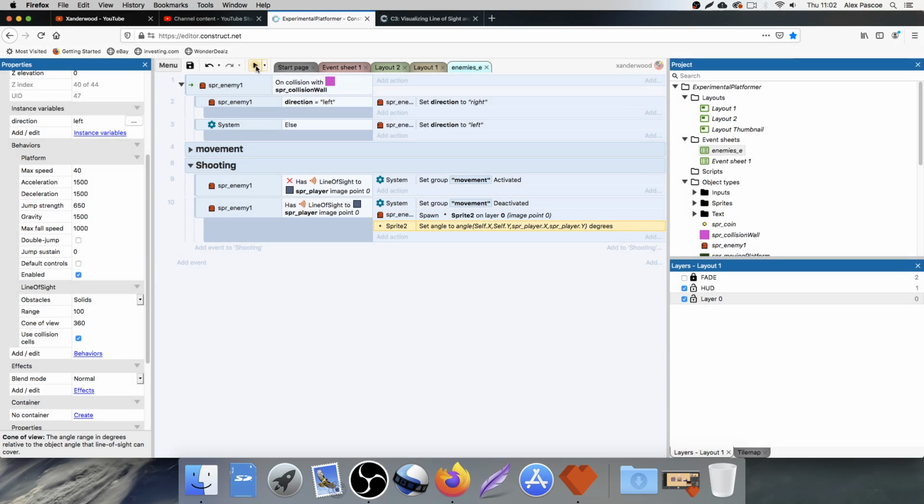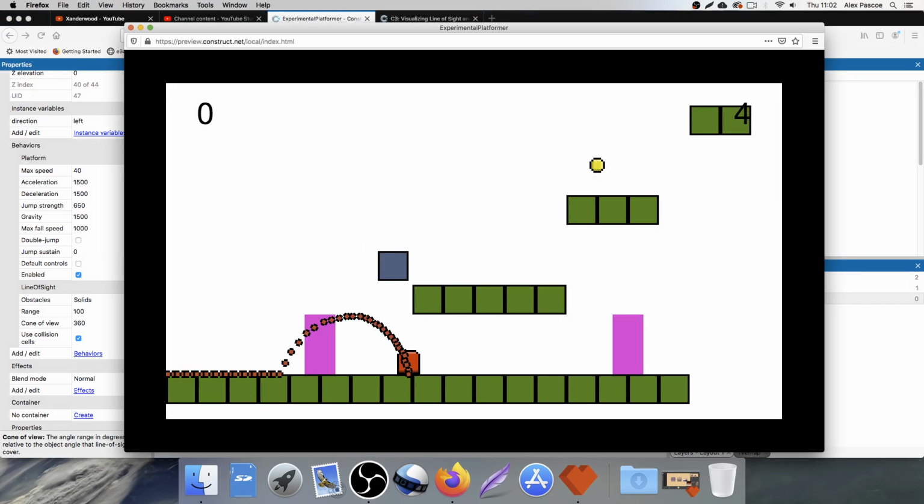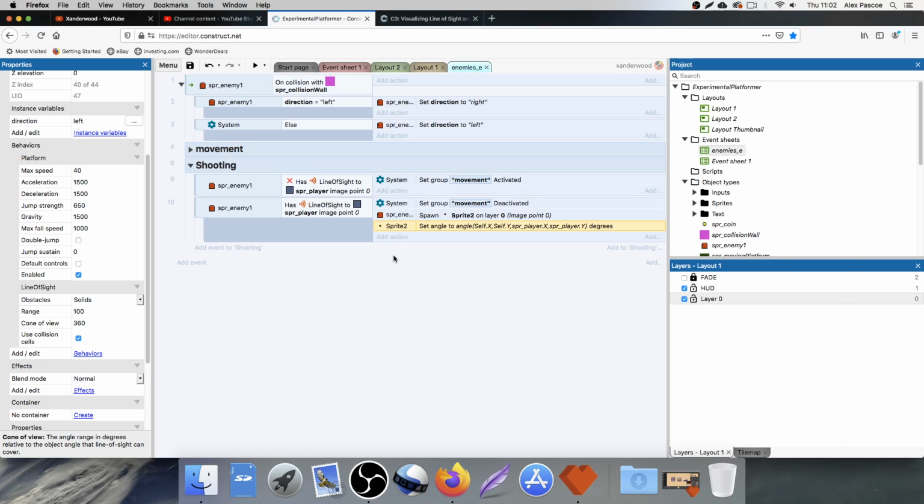Now, one thing's going to happen if I play it, which you'll see, which isn't right, is it's going to spawn unlimited amounts of bullets all the time. It's because it's continually doing it every time we're in line of sight, which is what we don't want. We want there to be a bit of a cooldown on each bullet.